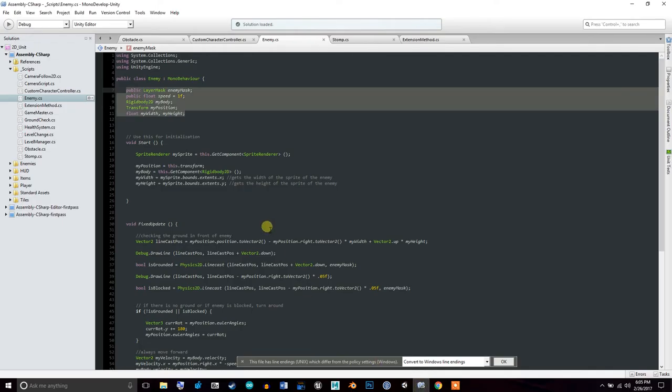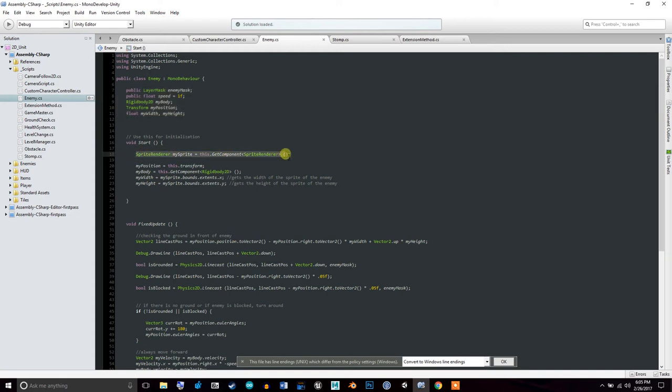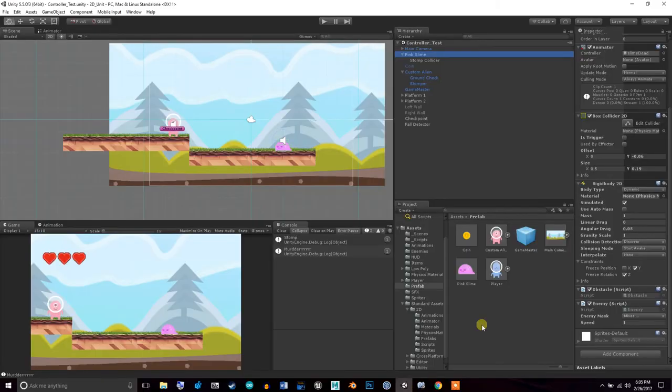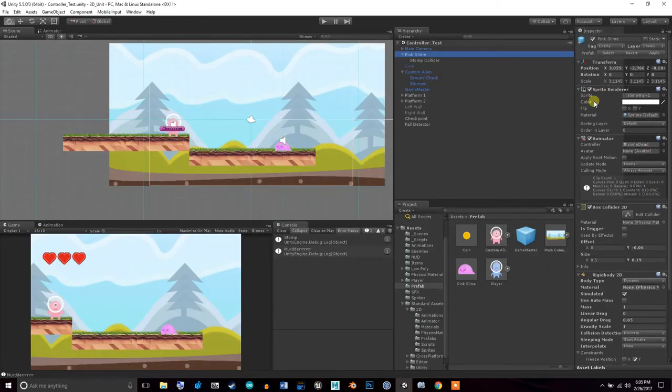Alright. In start, we're just finding a sprite renderer component, and we're just making sure that we're allocating it because we need to change it. And that should be here. Here's the sprite renderer component.